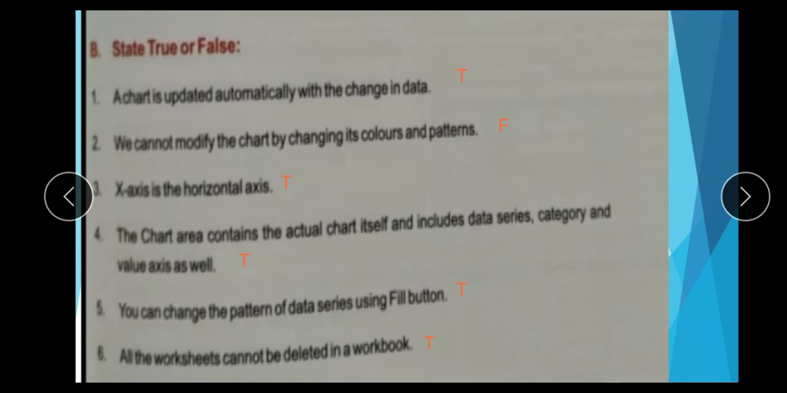Question number 3. X-axis is the horizontal axis. Yes, this statement is true. X-axis is the horizontal axis.